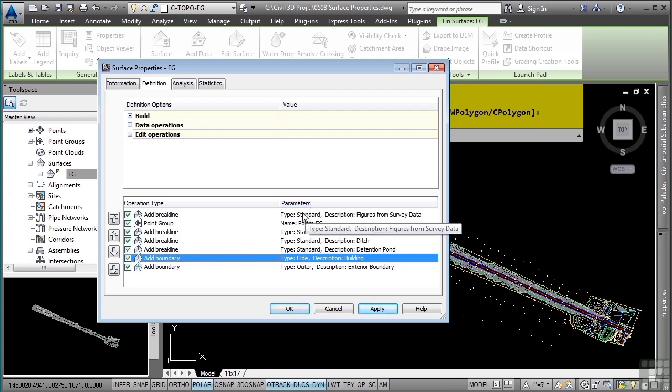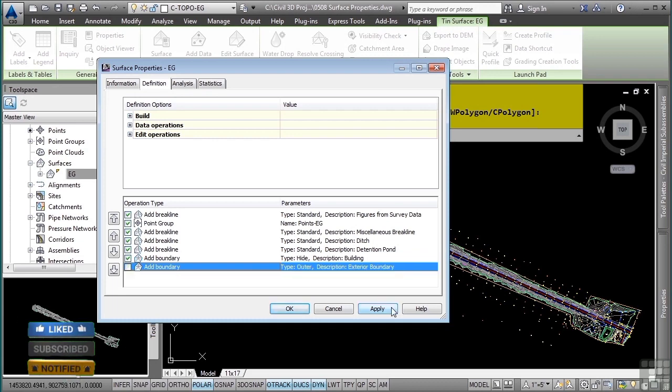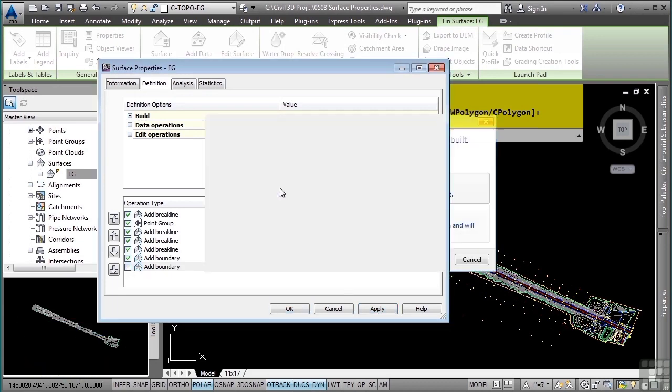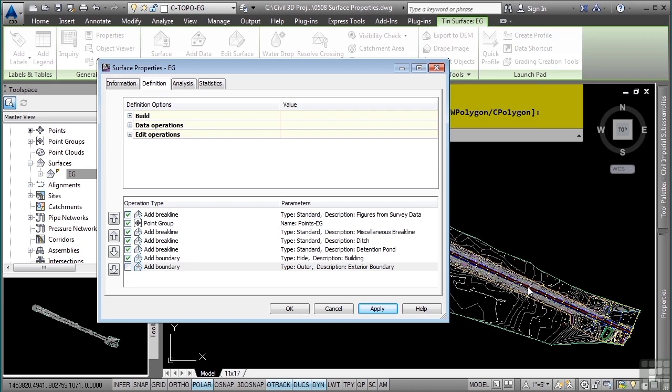As I mentioned before, one of the main reasons to actually add descriptions is that you can actually see the descriptions within the parameters column here, and you can make decisions as to whether or not you want to turn these on or off. For instance, let's say we want to turn the boundary off just to include the entire surface. I can simply toggle this, click Apply, it'll rebuild the surface for me, and just like that, I now have the rest of my surface available.